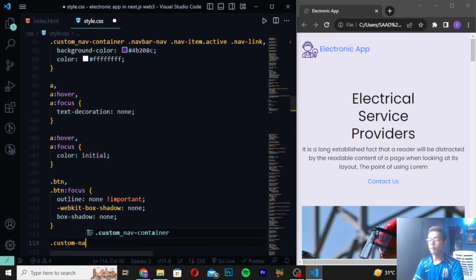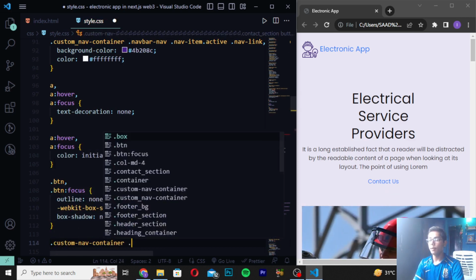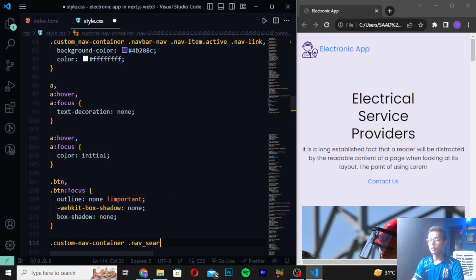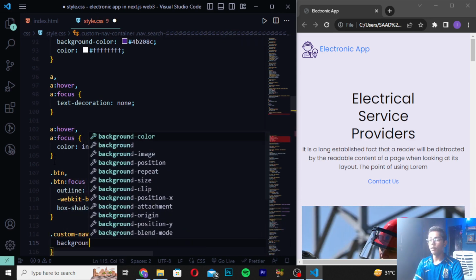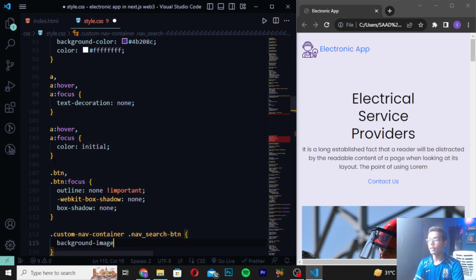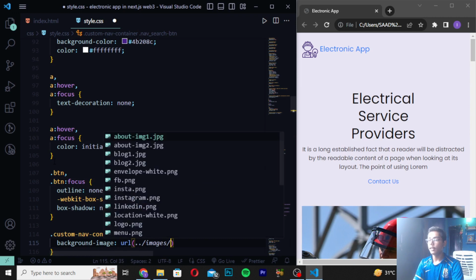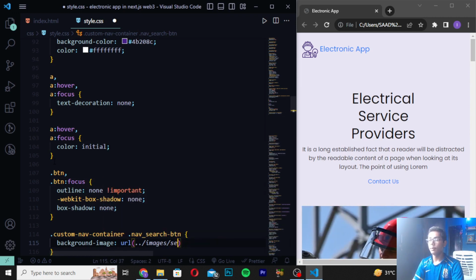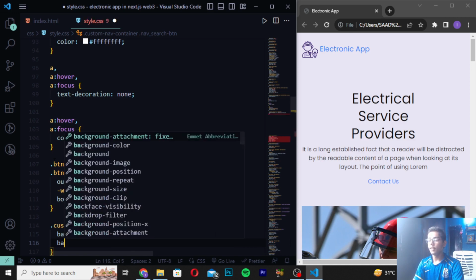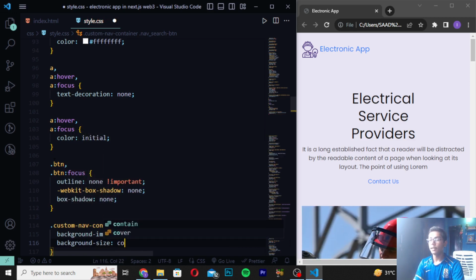Then write here custom nav container, and I will be now writing here nav_search_btn. Then you have to write here background image, and in this I will be writing url as images. So I will be now writing here slash images slash search icon, like this, and then you have to write here dot png, which is the image name. Then you have to close this and create here background size, which should be as cover.